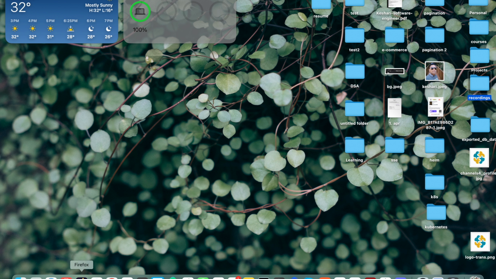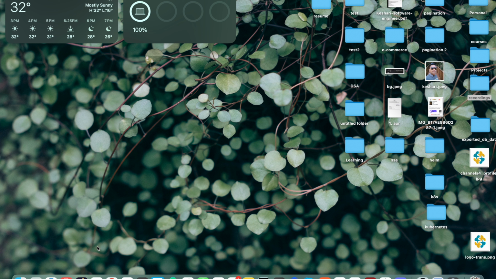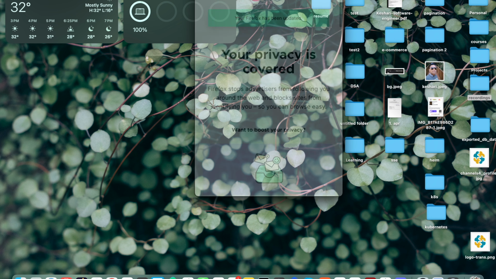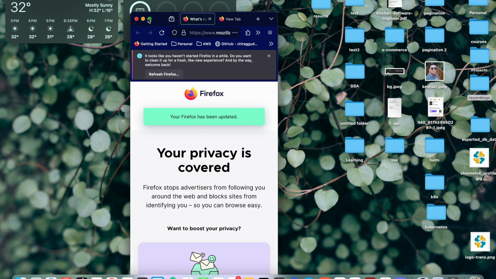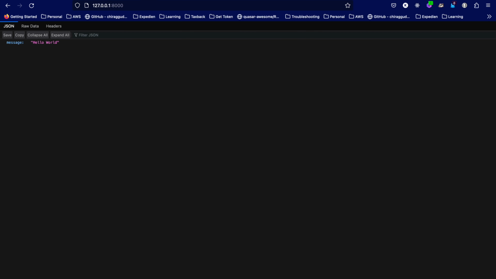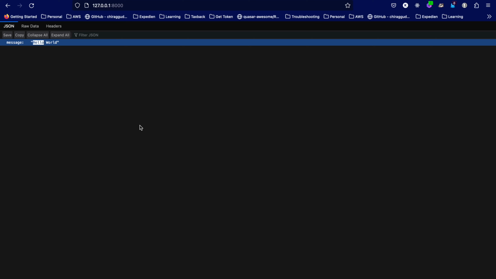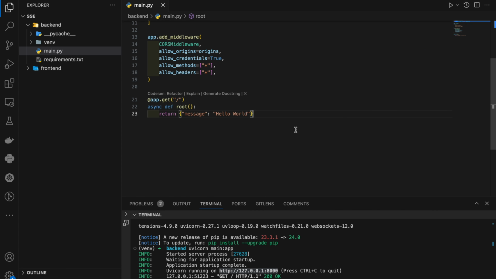and if I open this browser, okay, so this is opening on another window. Let me bring it here, so I can put it here. You can see that message equals hello world. That means our application is working.